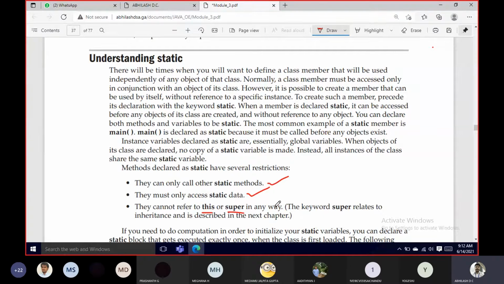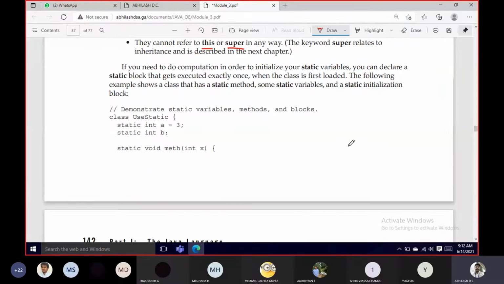The super keyword is actually used to access its parent information. We'll look into the super keyword in our concept of inheritance. For now, understand that super means calling the base class, the super class. Okay, we have a small demonstration here of using static.